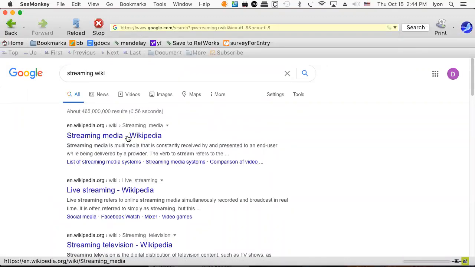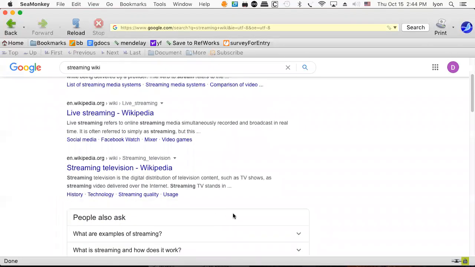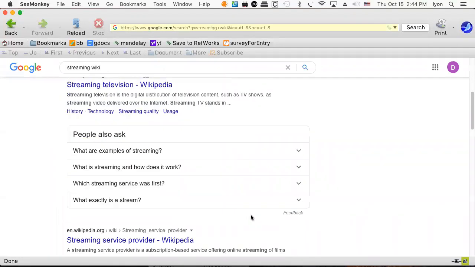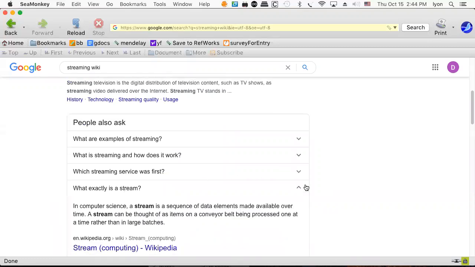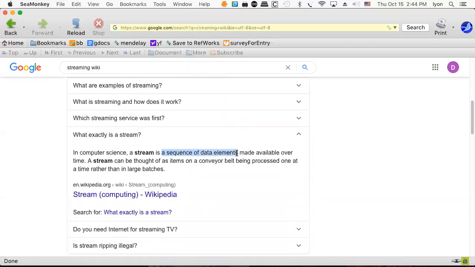Streaming, there's streaming media systems, streaming television. What could streaming be? What is a stream? A sequence of data elements. There you go. For me, a practical application is an unformatted sequence of bytes.